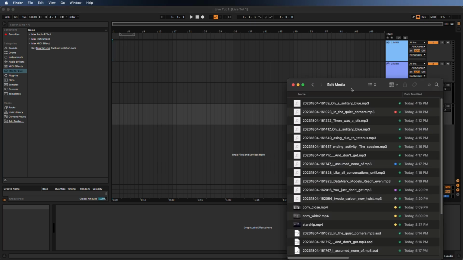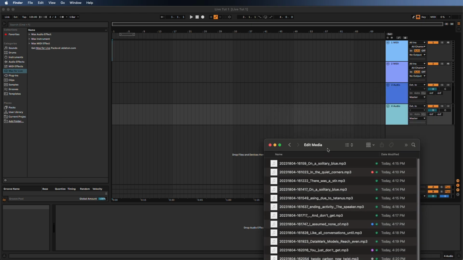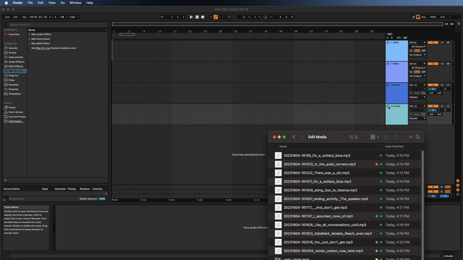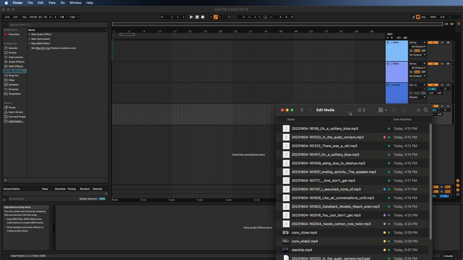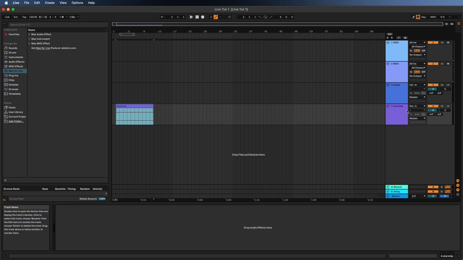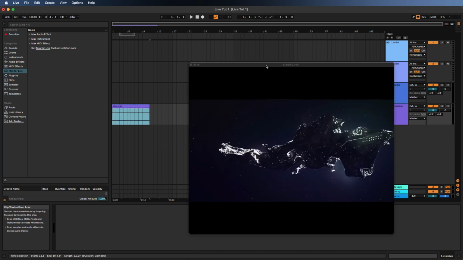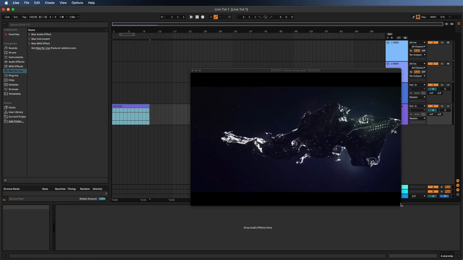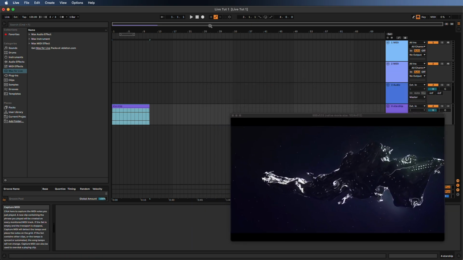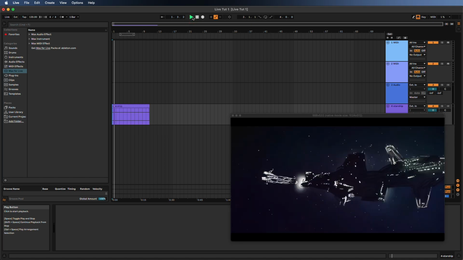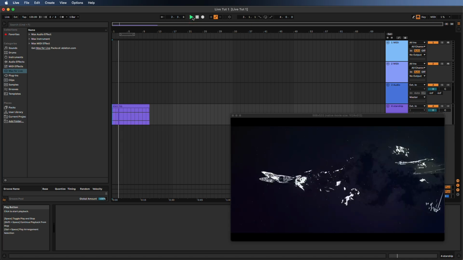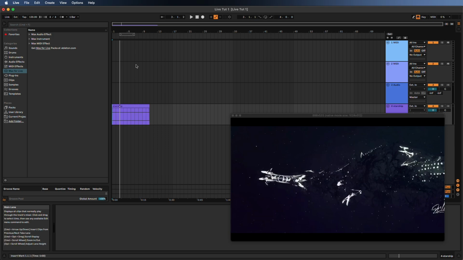So the way to get video into Live is to drag it onto an audio track, and that audio track will become a video track. So I'll just take my Starship movie here, drag it onto track 4. Track 4 becomes 4 Starship, and a video window pops up, and now I can play my video back with the play button. And your navigation controls in Live are pretty standard.